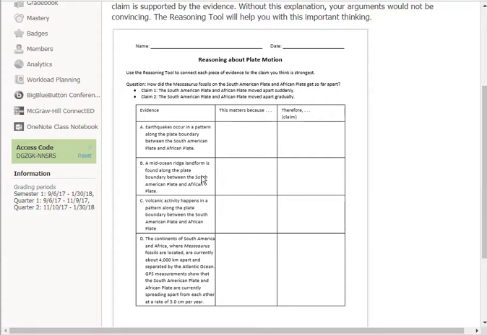You don't have to necessarily go in order from one to the next, but for each one of these pieces of evidence, you're going to fill in the second column. That helps you understand why this piece of evidence is important at all. Why does it matter?